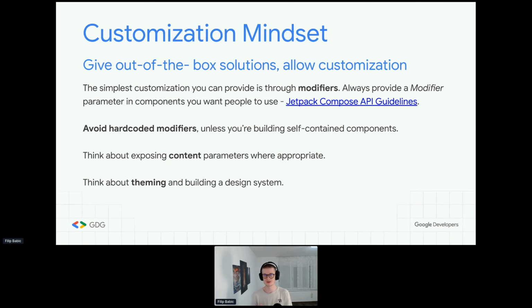Or follow it for the most part, where you know that the component is going to be customized. Again, as I mentioned, try to avoid hard-coded modifiers unless you're building something that's self-contained, something that's not going to change based on the user's needs, such as the screen components. And try thinking about theming options and providing a very concrete design system, as well as content function parameters, so you can override certain parts of the API or certain parts of the component that you show.